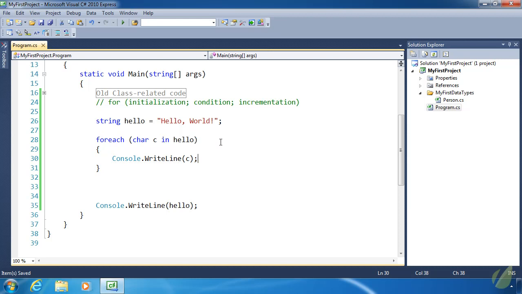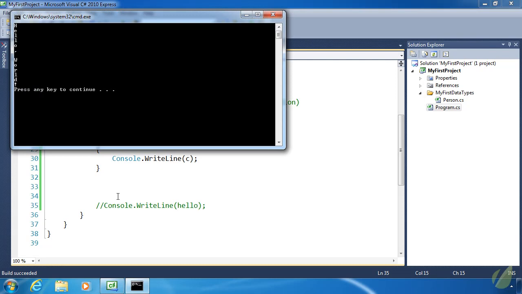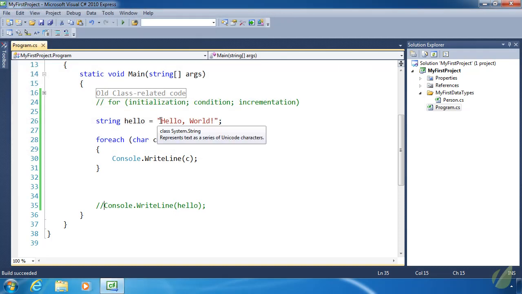Every line will have its own character starting with H, and then the next line will have E, and then the next line L, and so on and so forth. So let's go ahead and write that. Let's comment this last line. And there we go. Hello, comma, space, world. So with the for each loop, we can iterate over whatever array it is that we are wanting to loop over and look at each of those items inside of that array, just like we have done here. We have looked at every character inside of the string hello.